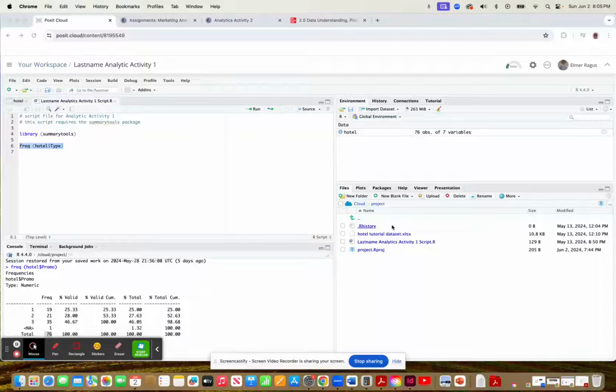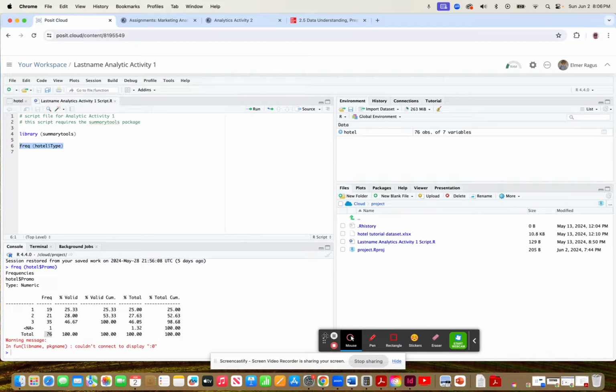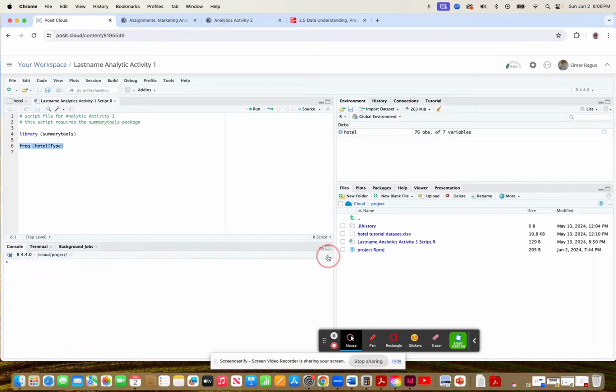All right, so now that we've warmed up a little bit using R, let's go ahead and keep working with the hotel tutorial data set, work with the same analytics activity one. We'll just keep adding onto this. What I do want to do first is clear our console, because that's just information from our previous sessions and we want to start with something new. To do that, click on the broom icon. That should clear that out.